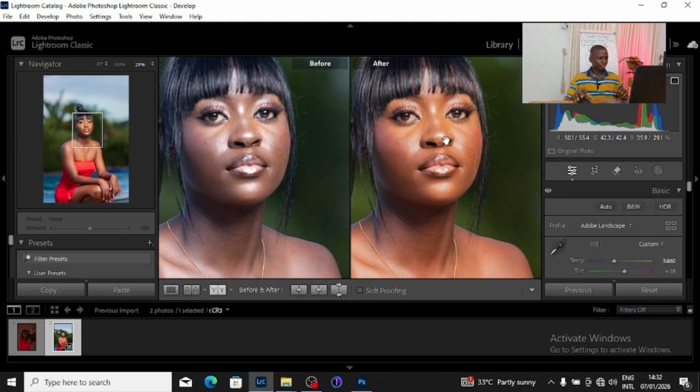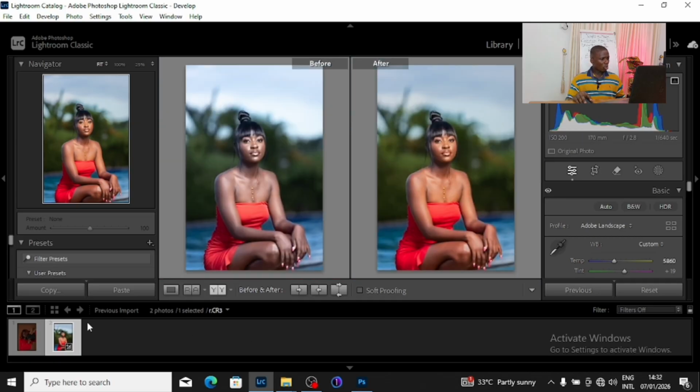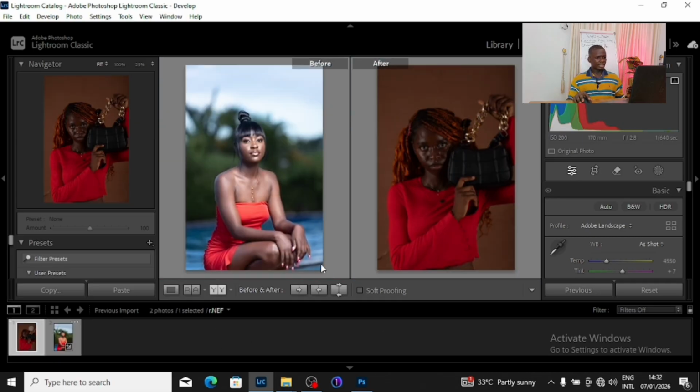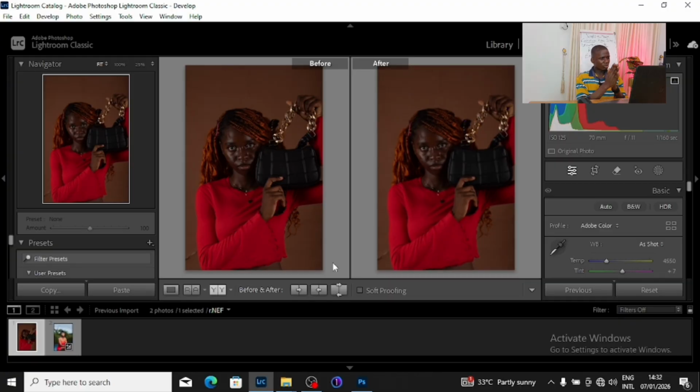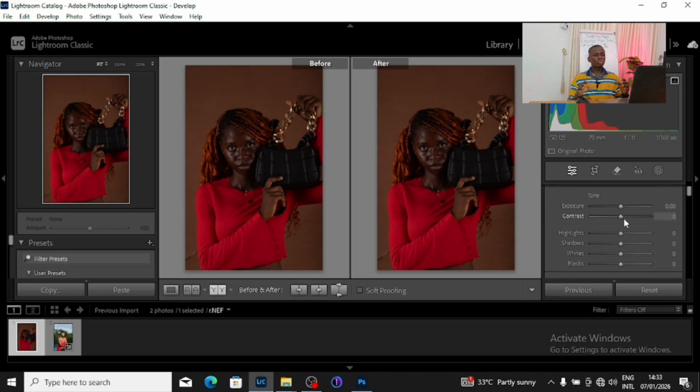Now let's come back to this dark one. If you check this dark one properly, what are we going to do first? The first thing you have to do is to observe it. The first thing we are going to do is to adjust the exposure.